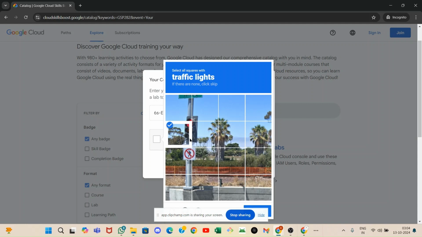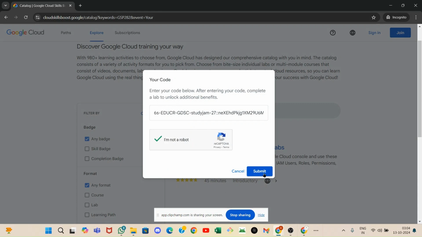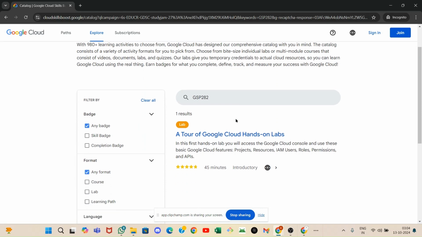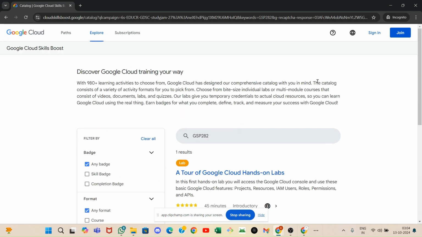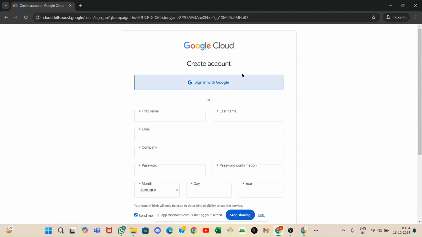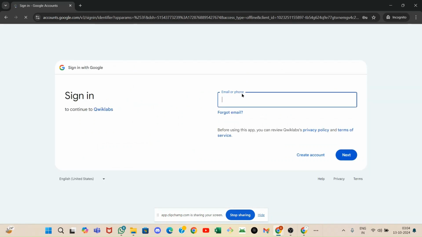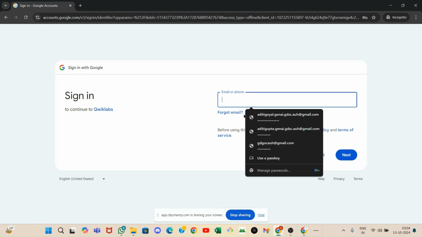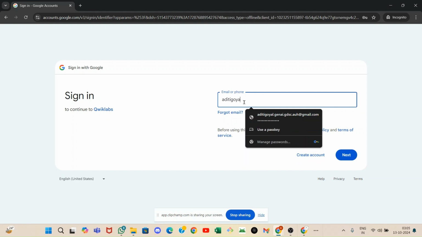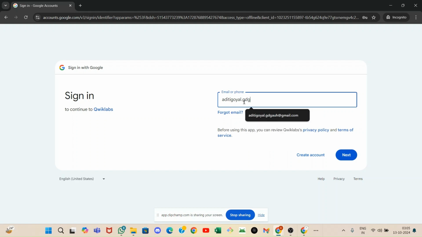Okay, next we have the traffic signals. It might take a little while for you, so don't panic and just submit it. Once we are done, it would take you to this window. Once you are right here, you need to go and join. Let's sign in with Google and enter the email ID that you used for the registration purpose. For me, it was aditigoel.gdg@gmail.com.